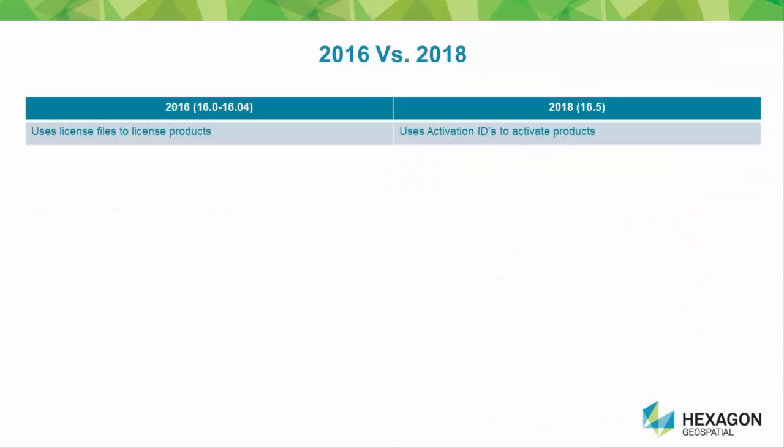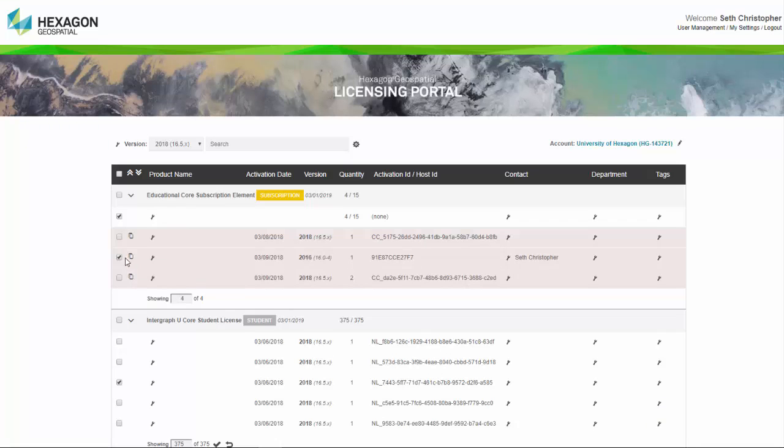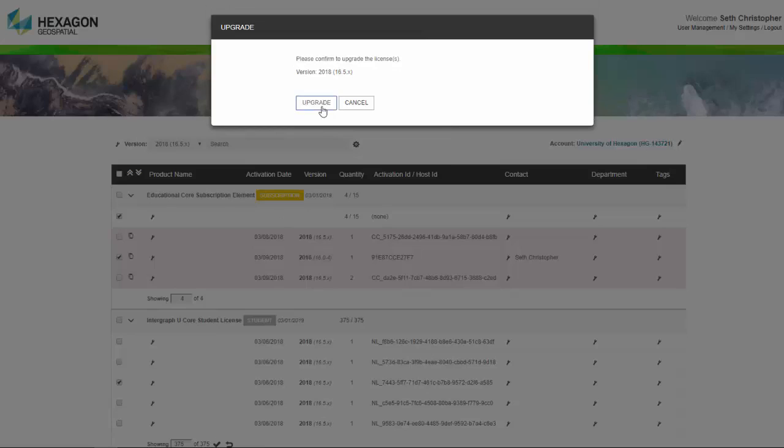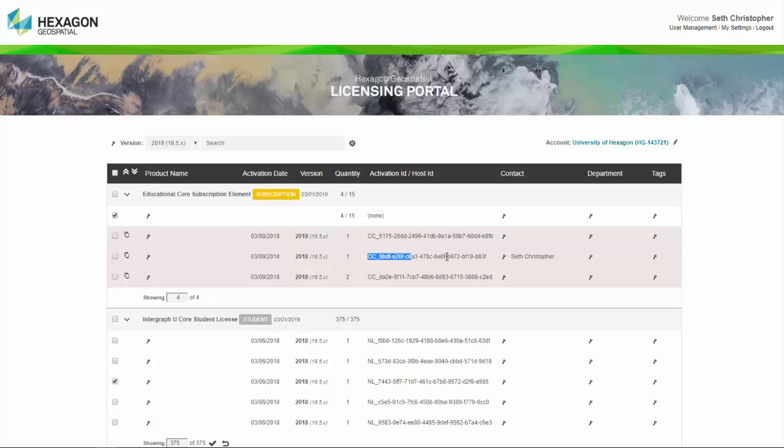Since March 1st, 2018, there are two main versions available. If the license was created before the 1st of March, all licenses are version 2016, but you can upgrade them to 2018. To upgrade your 2016 licenses to the latest version, log into the licensing portal. Select all the old licenses you would like to upgrade, hover over the tool icon, and select Upgrade. These licenses are now ready to be used with the latest version of our products.